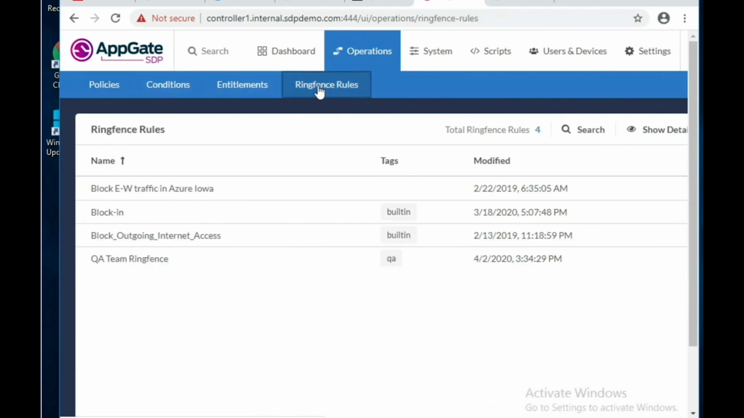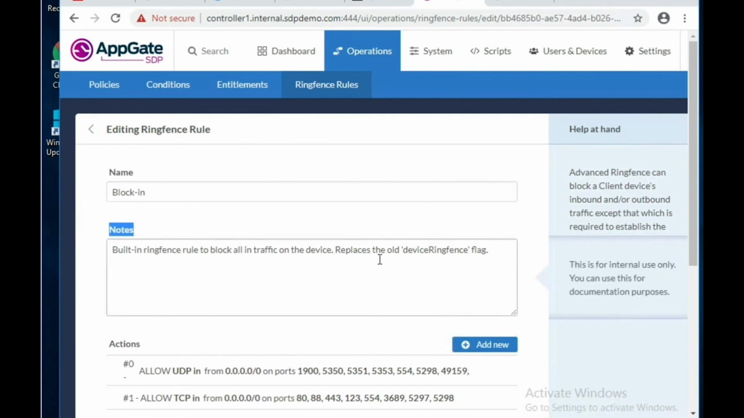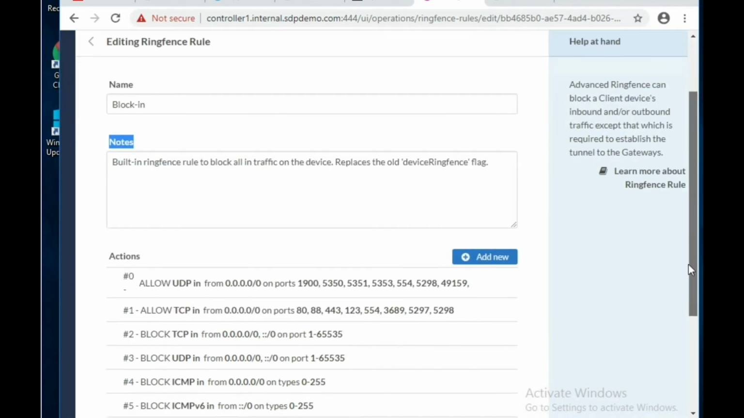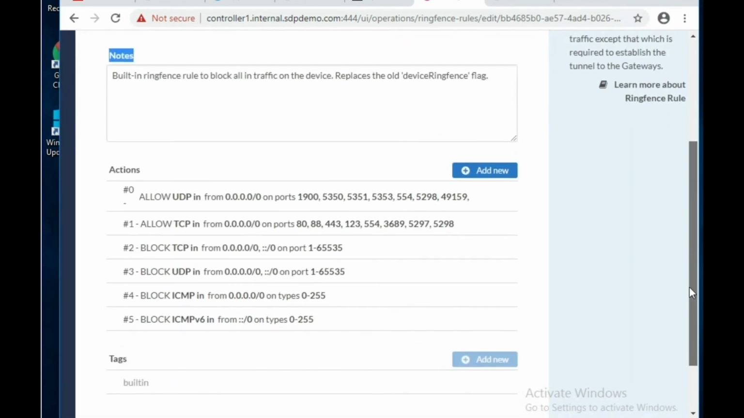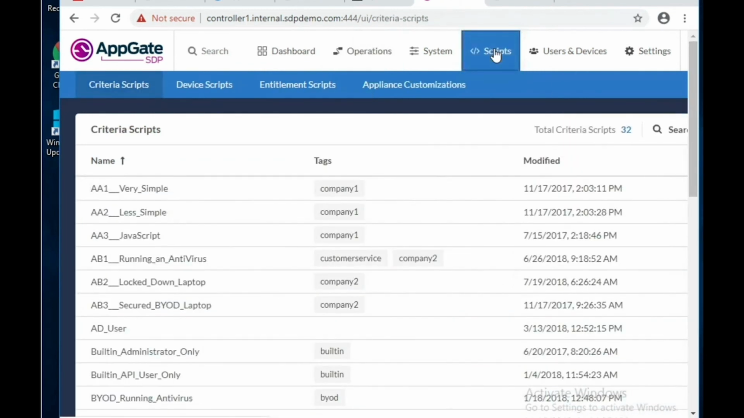And they have this interesting function, which is ring fencing, where you can apply a ring fencing rule. Built-in ring fencing rule to block all traffic on the device replaces the old ring fencing flag. What to block, what not to block, how to configure that. If you have a script that you want to run, turn on the script, make the script do what it's supposed to do to help things move better, easier, faster, etc.